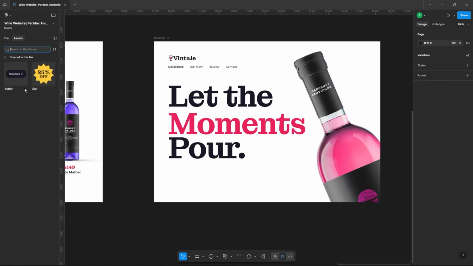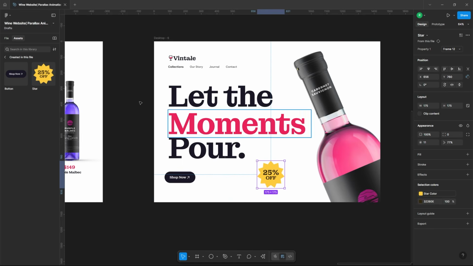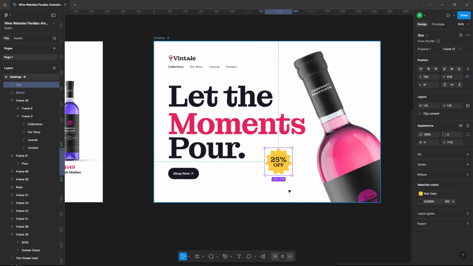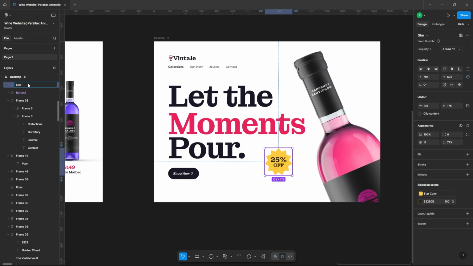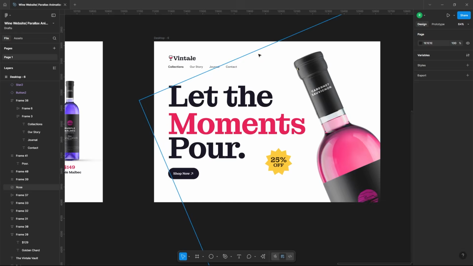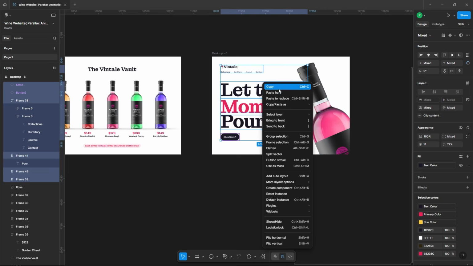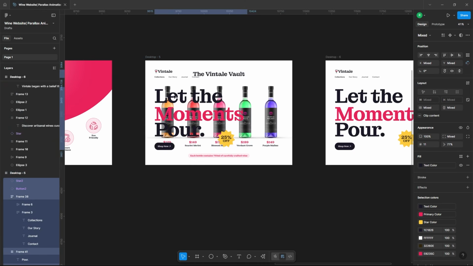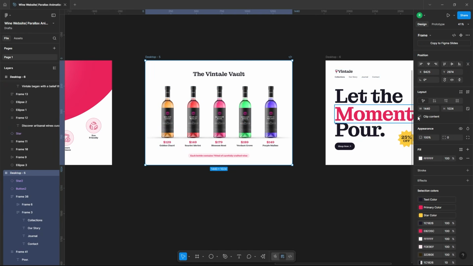Now go to the Assets panel and drag in both the button component and the star component we created earlier. Place them in the frame. Since we've already used these components in earlier frames, we need to rename them here. Now select all the new elements in this frame, except for the rose bottle, and copy them. Go back to the fifth frame and paste everything in. Now, just move all of them downward, so they're hidden outside the visible area for the animation.